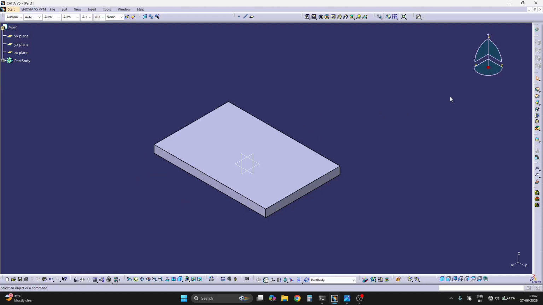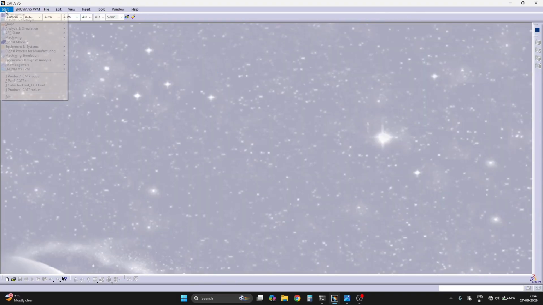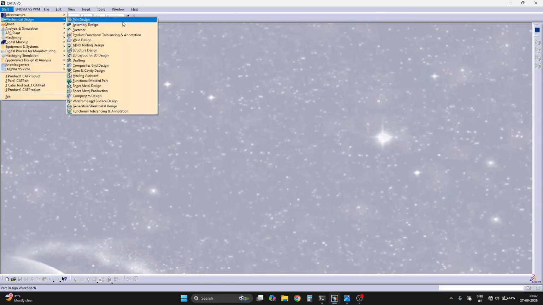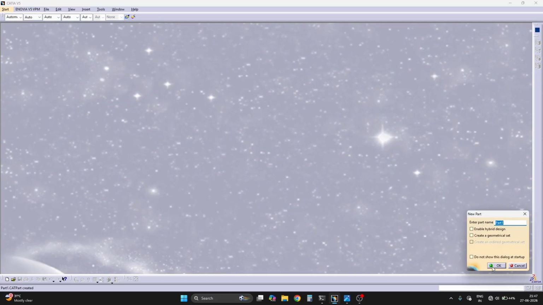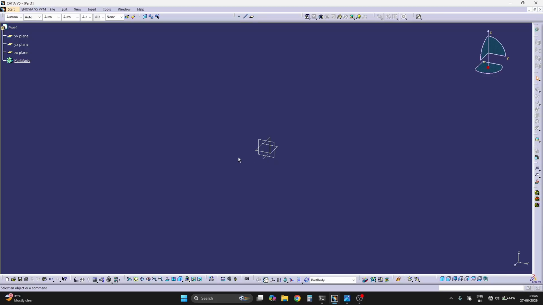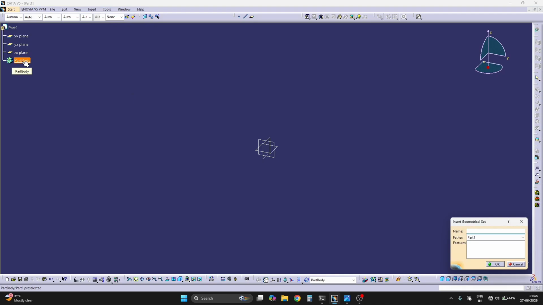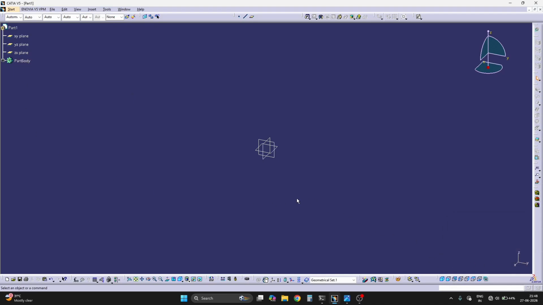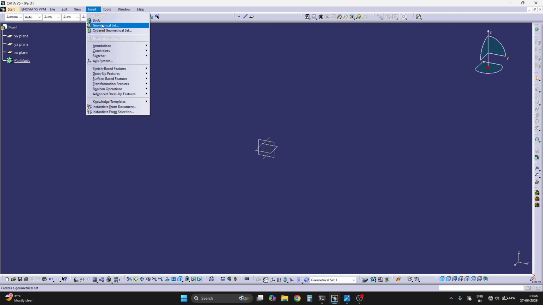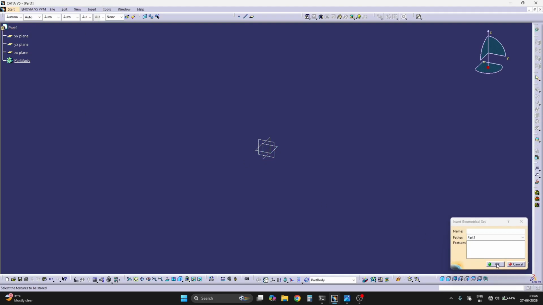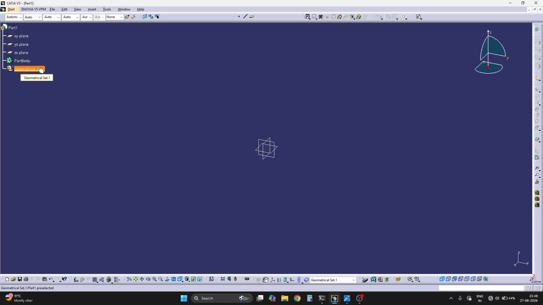In CATIA most of the time you will have to follow a special design procedure, unlike any other CAD software. So what I'm doing now is inserting one geometrical set in this part. Click on OK. Now I have a geometrical set.